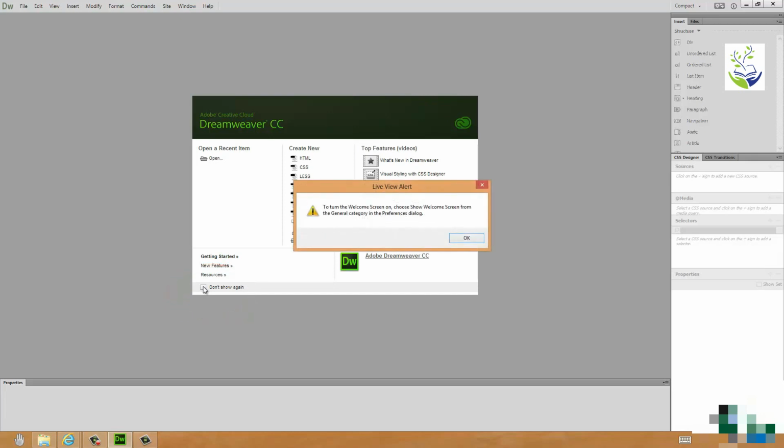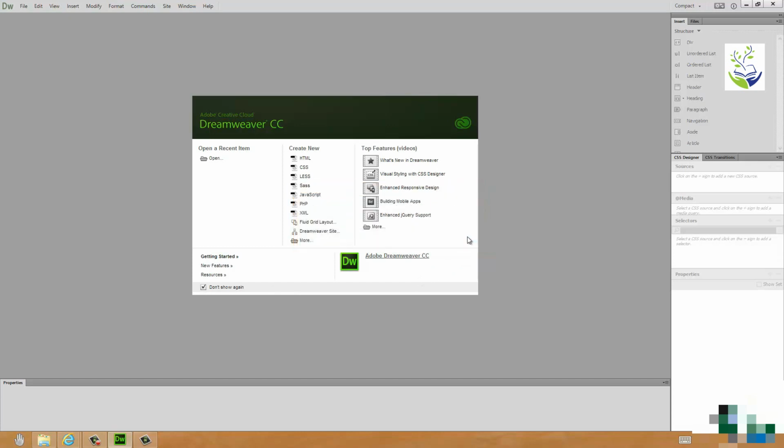I get a warning, live view alert. To turn the welcome screen on, choose show welcome screen from the general category in the preferences dialog. I click on OK, that box is now checked. Just let me close and restart Dreamweaver.